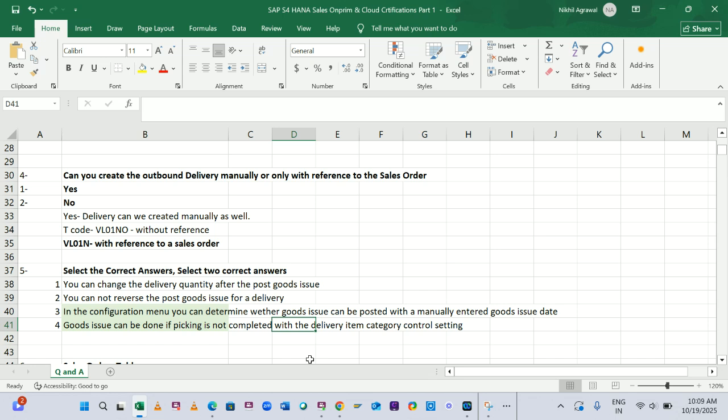So it's very well possible. Goods issue can be done if picking is not completed. In many scenarios, picking is not mandatory, guys. And this setting we can enable at the item category level.